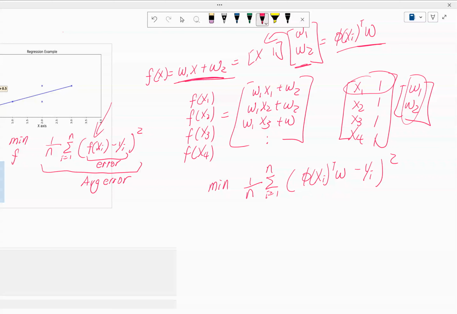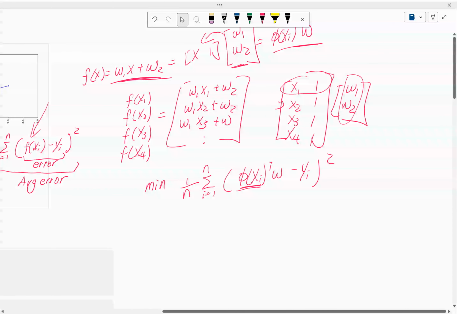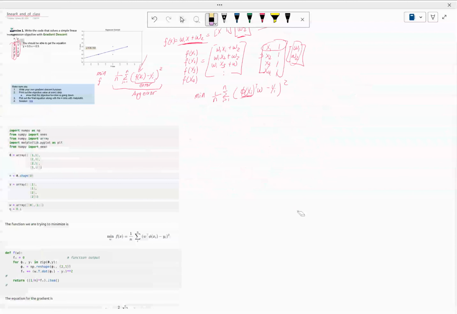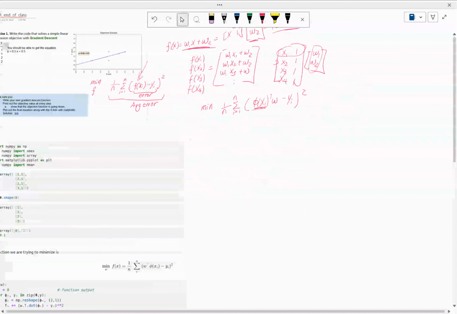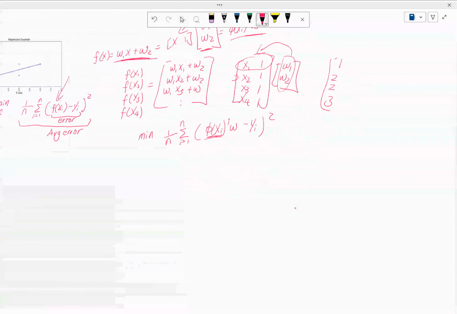Once we define a function, we just need to know what phi x1 is, phi x2, phi x3. And this is it. This right here is phi x1. This one is phi x2. So let's plug the numbers in. So the numbers are 1, 2, 2, 3, right? So this means that it'll be w times the first one. So it'll be the matrix with rows 1 1, 2 1, 2 1, 3 1, times w.